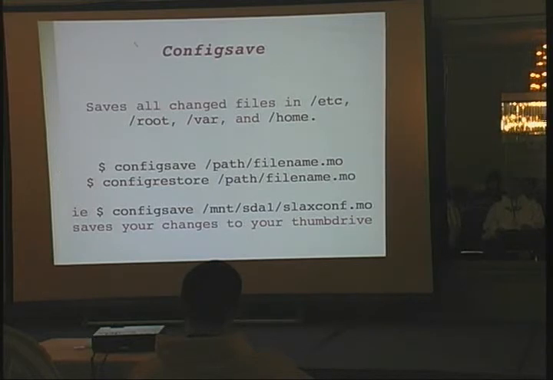Okay, configsave saves all your changed files in those directories. So we're running Slax. I change some of this stuff around to play with it, and I run configsave, and I tell it which module name. And it will save all those changes in a module. So you just put that in your modules folder, and when you boot it back up, it's got all that. All your changes are saved, which is kind of neat.